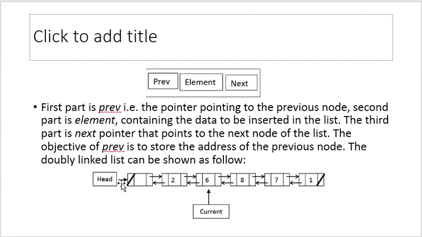So the head will be pointing to the next, but the head will not be pointing to the previous, and the last node will be pointing to the previous but not pointing to the next.